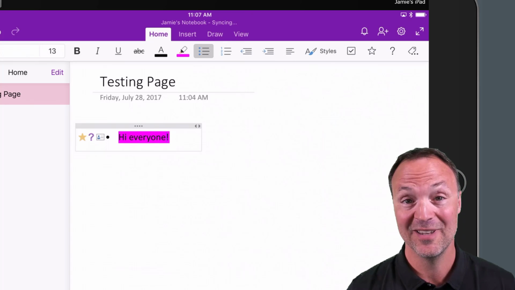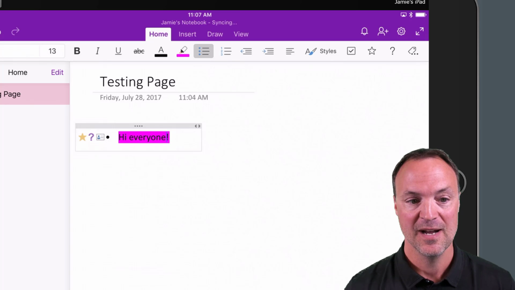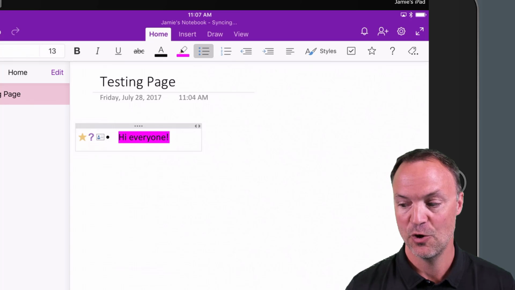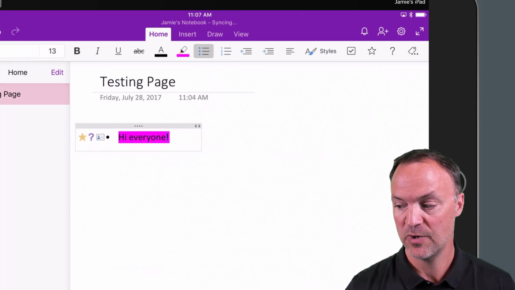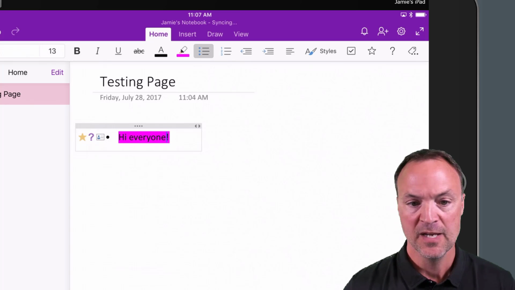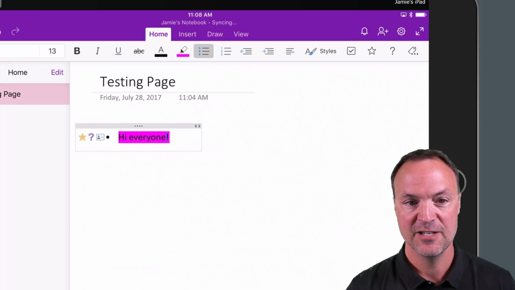The one thing I want you to know about these tags though, they're not searchable in this. So on the iPad, they're just more of a graphical note that you see that maybe something's important. On OneNote 2016 on the PC, on Windows, you can actually search for your tags, but that's a little bit different than this one I'm using right here. So that's just a quick explanation about Home.